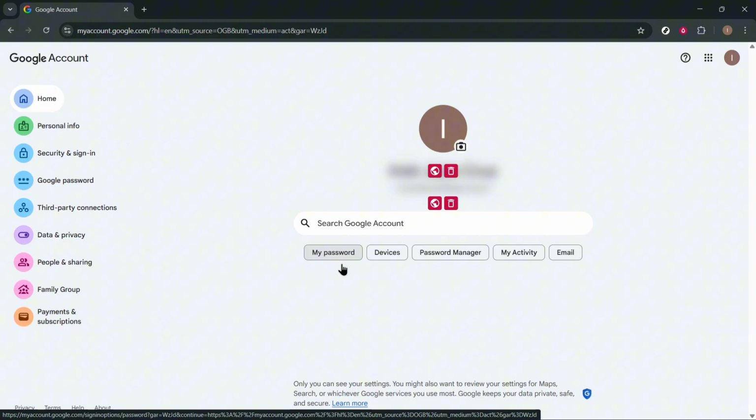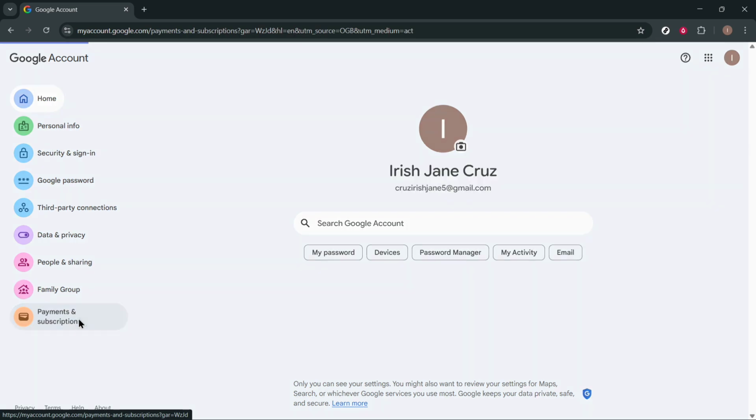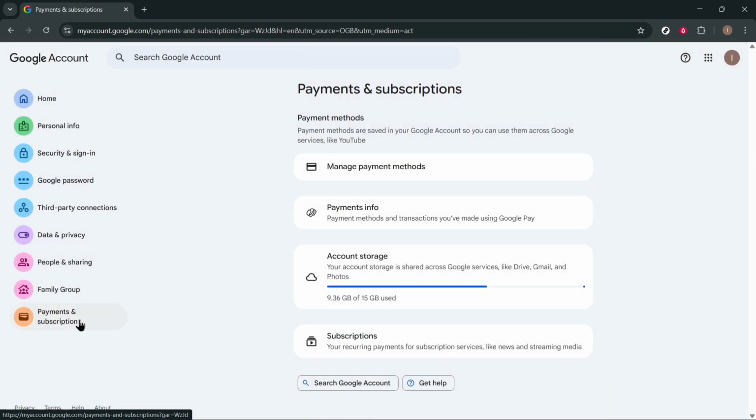So go ahead and open your Google account. So go ahead and search for myaccount.google.com and that will take you to your Google account. And then in here, head over to payments and subscriptions. And then in here, go ahead and click on manage payment methods.